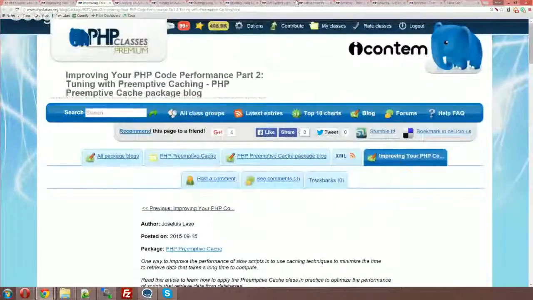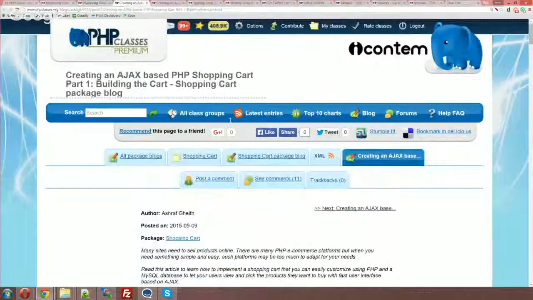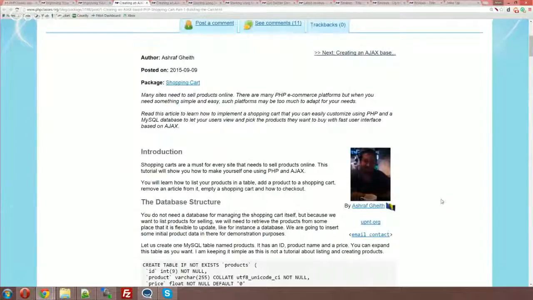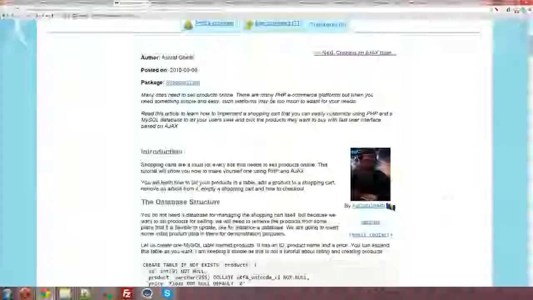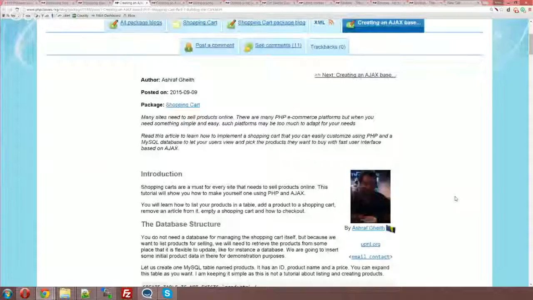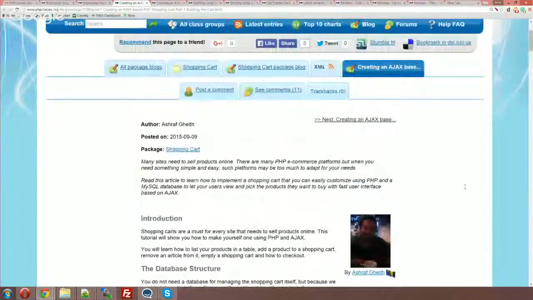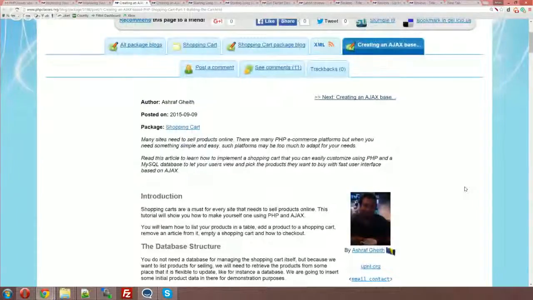The second article is called Creating Ajax-based PHP Shopping Cart. Also a two-part article written by Ashraf Keith from Bosnia and Herzegovina. With PHP classes, I will soon learn all the flags of all the countries here. Yeah. Okay, I think it was Bosnia. Yeah, Herzegovina. So, and it's actually a great tutorial, especially if you're starting out with PHP.